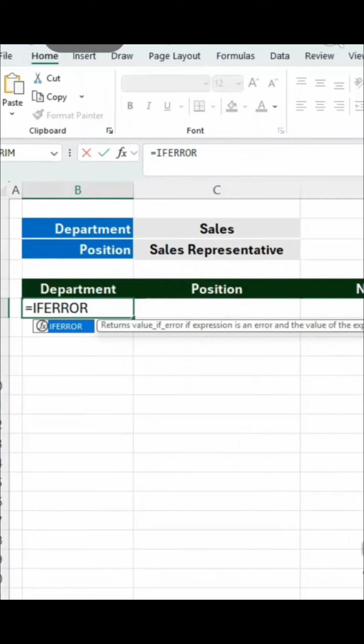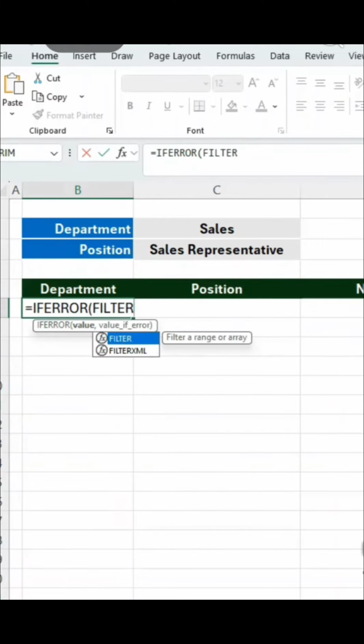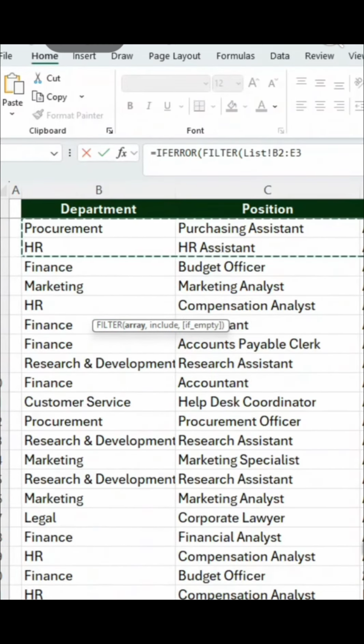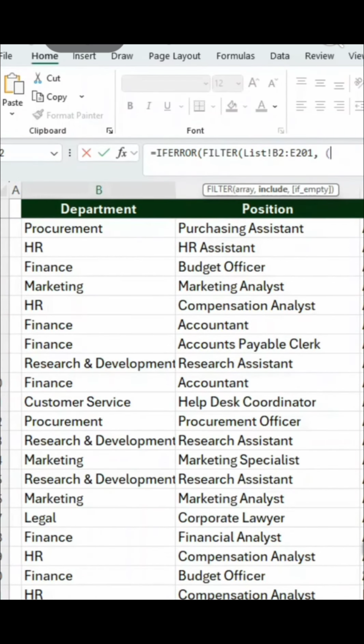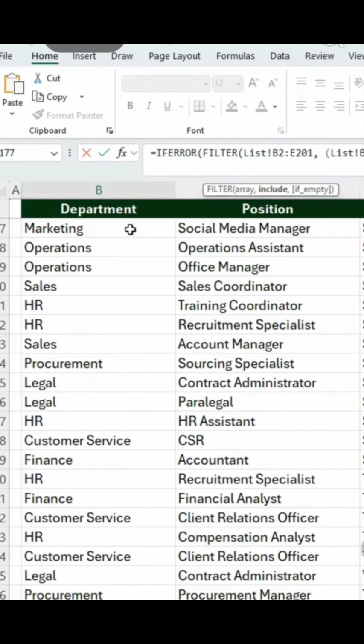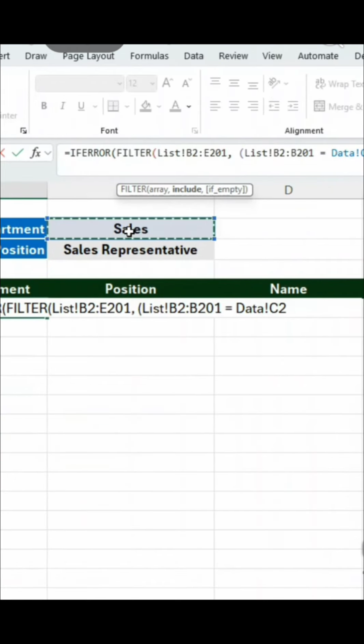But if the formula returns an error, for example, if no data is found, IFERROR lets you display a custom message instead. Inside IFERROR, type FILTER. This will return a dynamic list of rows that meet your criteria. For the array, go to the list sheet and select the full data range you want to return. Next, type a comma, open a parenthesis, then include the department column and match it to cell C2, where the department is selected.